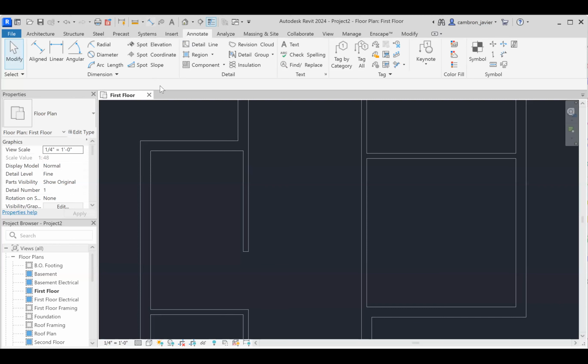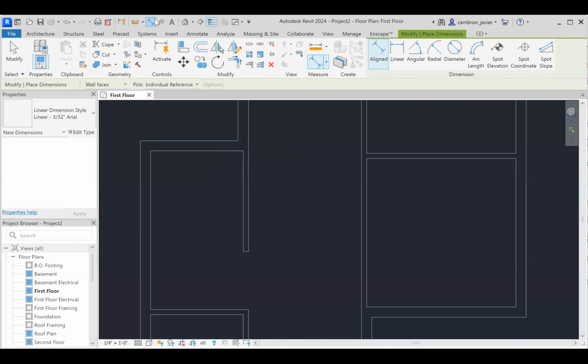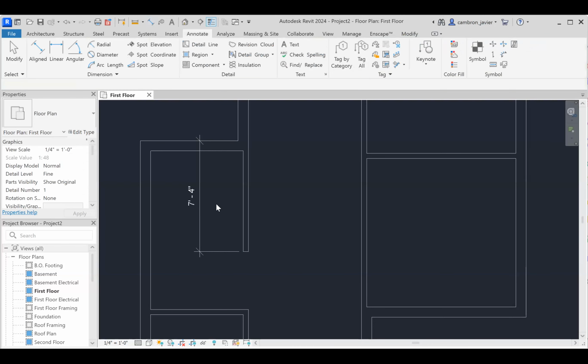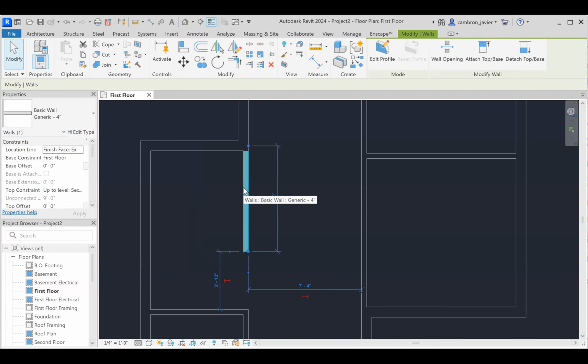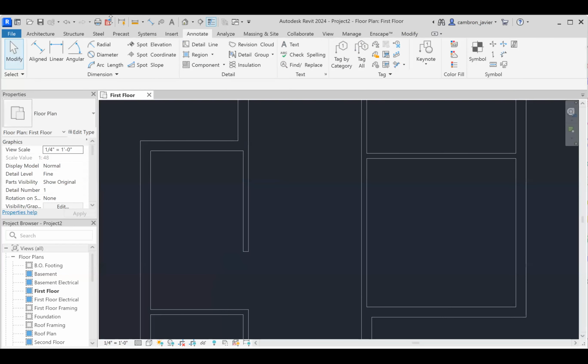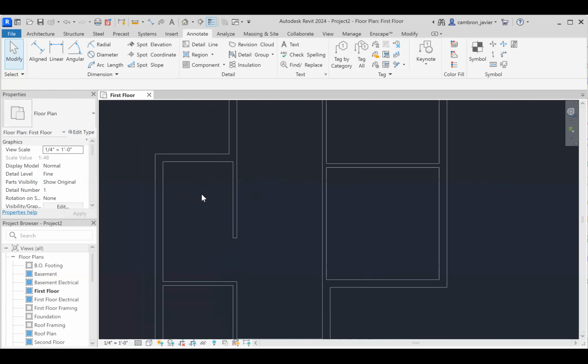If I want to check my work, I would use a permanent dimension. From there to there, 7 feet 4. The reason why I would use a permanent dimension and not a temporary dimension is because, again, if I click on this, the temporary dimension does not give me the ability to adjust the location lines. So that's why I need to use a permanent dimension to double check it.